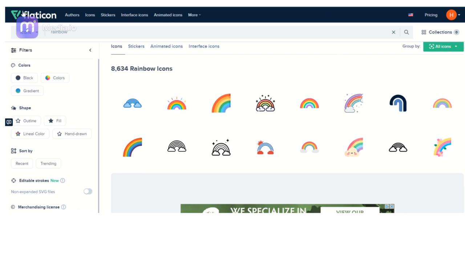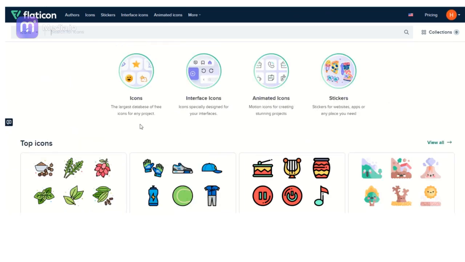So yeah, we're done on this. Now I'm just going to show you the second website so we can start doing the app. So this is the second site.